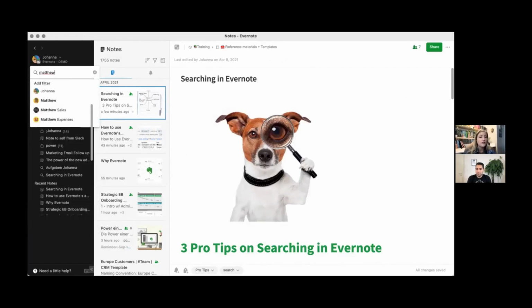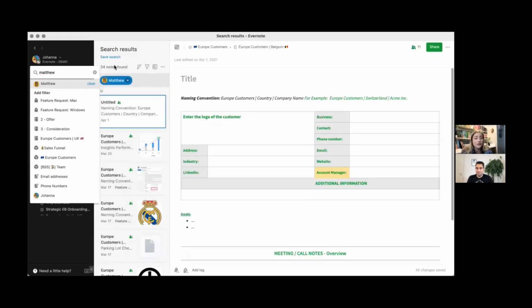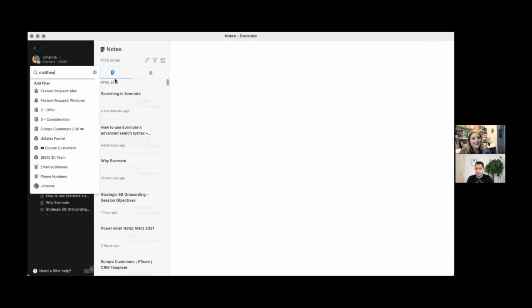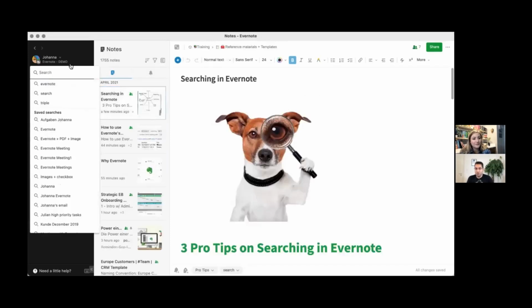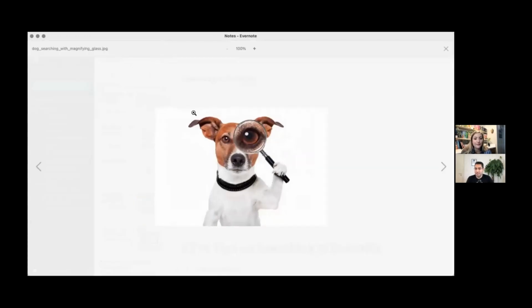So let's enter here Matthew, and you can see I have three different Matthews I can choose from that are part of our Evernote business account. I can quickly click here, and then I can find all these notes that Matthew created, so like 34 notes. And then, of course, I can add other filters if I would like to. That's very useful. I know that very often Matthew tells me, hey, I created this note and I just can't find it. So this would be very helpful to narrow down the things that he created himself.